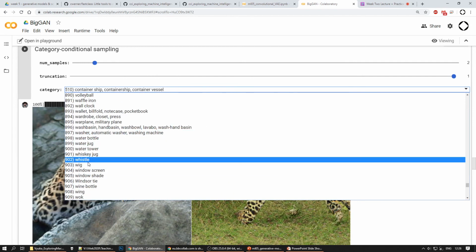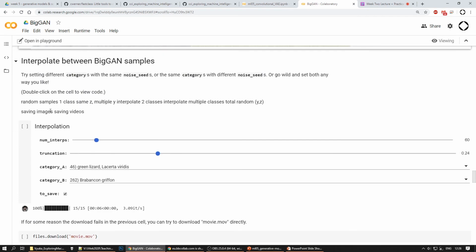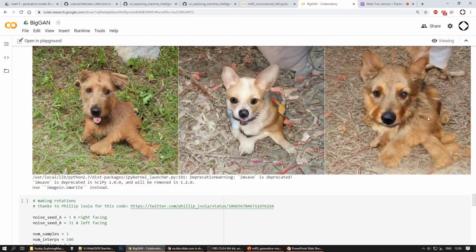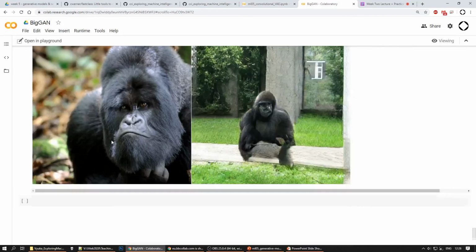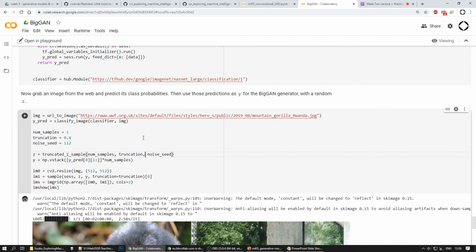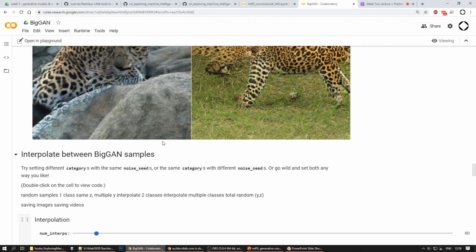It's a dataset which has a wig somewhere, a leopard somewhere, and a ship in its memory, sort of. So you can interpolate between a wig and a leopard, for example, between a lizard and a baboon as well, and different types of dogs and stuff. So all of this generates images which would correspond to a category of an image you uploaded it with. All of this is a much better model than what we worked with.